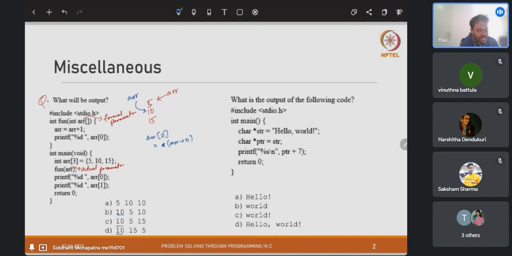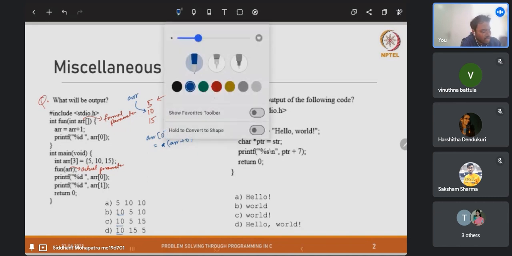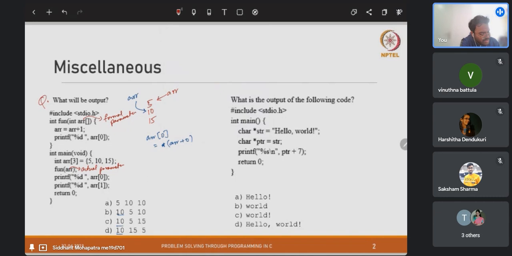Now the function exits. There is no return, but because it's int, it will simply return 0. Now the next thing is it will print %d ARR of 0. Mind you, the ARR in the main function is still pointing to the first element of the array. It's not pointing to the second element. The ARR in the function called fun pointed to the second element, but the ARR defined in the main function is still pointing to the first element. So when we print ARR of 0, it gives you 5, which is the first element of the array.